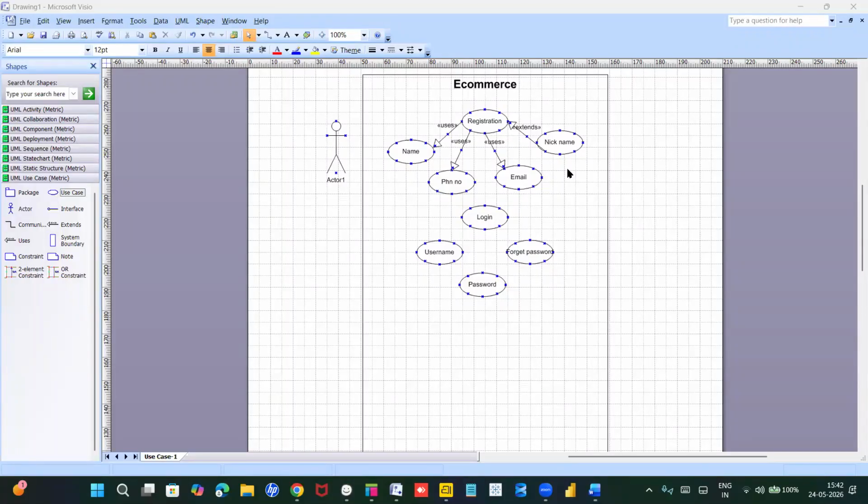And for an e-commerce application, I'm telling you the process. First, we will register, and later we will go with the login, and later we will go with the products. So this is a process. Whatever process we complete, I'm showcasing in this use case diagram. Is it clear now?